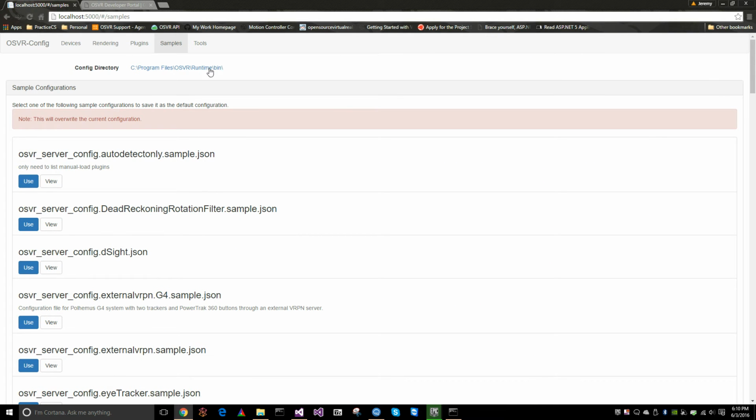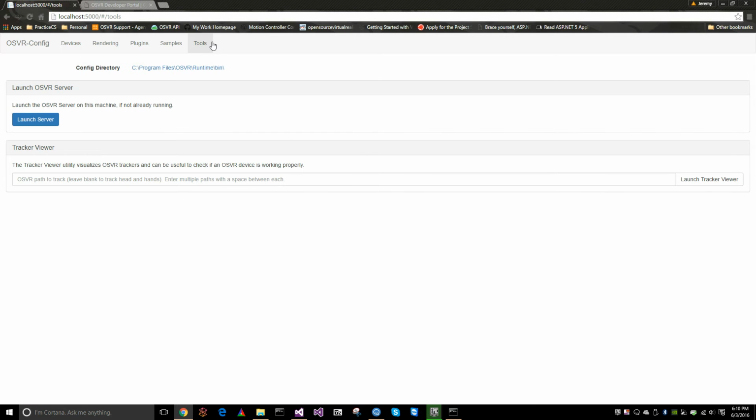The next one you might want to look at is the tools directory, or the tools tab. From here you can launch the OSVR server. So if you click on launch, it should launch the server and run it in the background. The tracker viewer is a utility that helps you debug or test your setup.